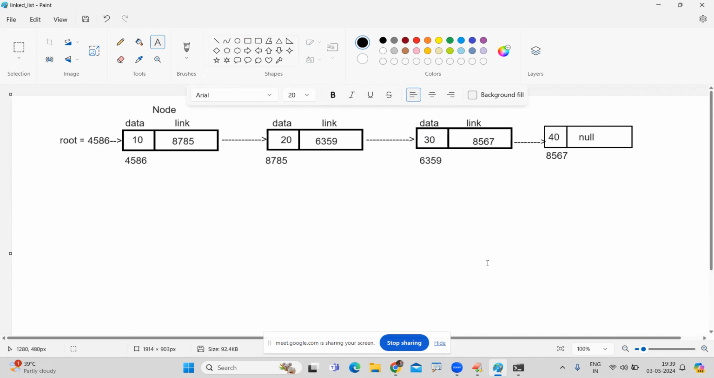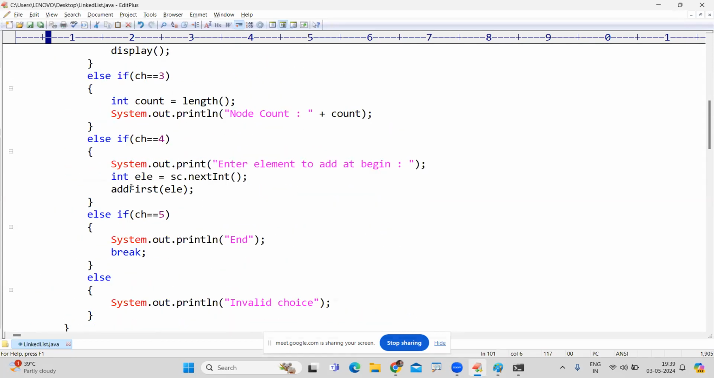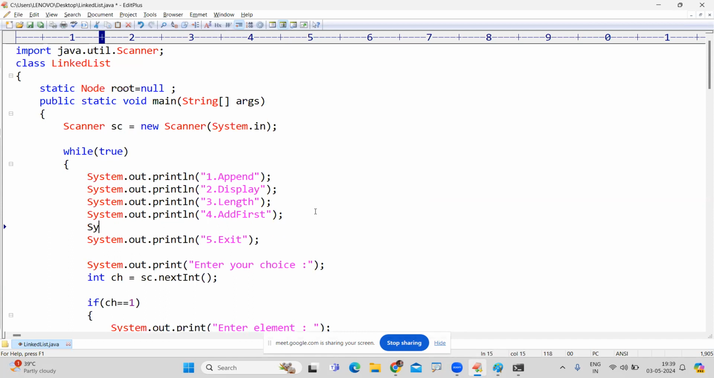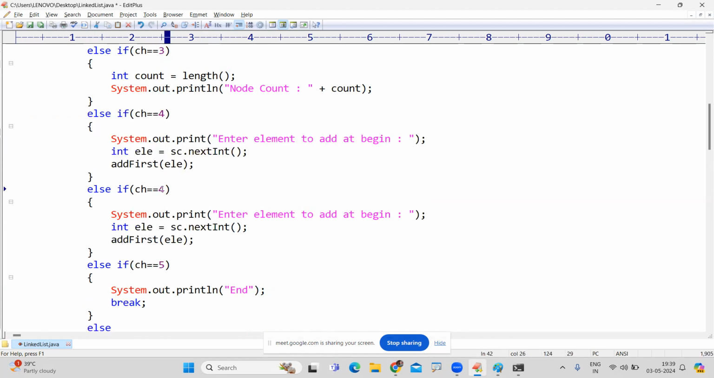Now add after, after a specified node. 1 means here, 2 means here in between, 3 means here, 4 means here. Like this we need to add. So we are writing that. One more option is add after. System.out.println: fifth one is add after. This will become the sixth option, sorry. Fifth one and it is the sixth option.